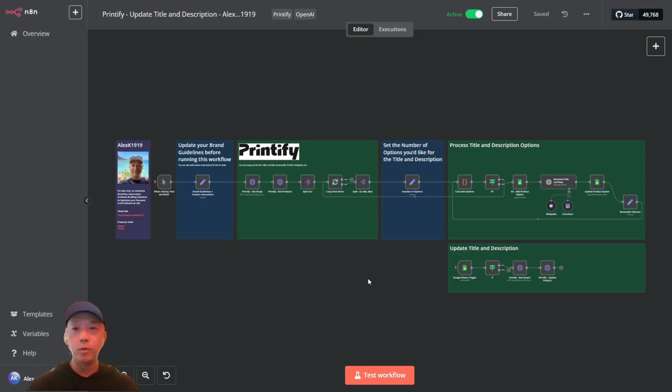Today, I have a workflow for you, for those of you who are using Printify to create products and push that out to different sales channels, such as Etsy or Shopify or WooCommerce. And Printify just recently also added the ability to push these products out to an Amazon sales channel as well.